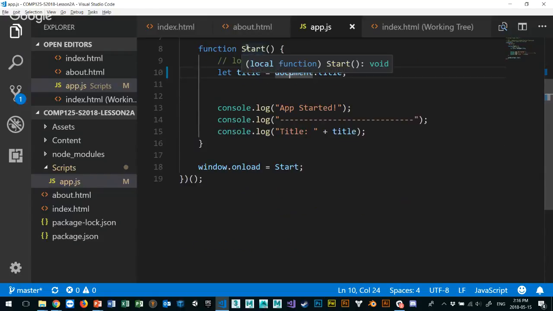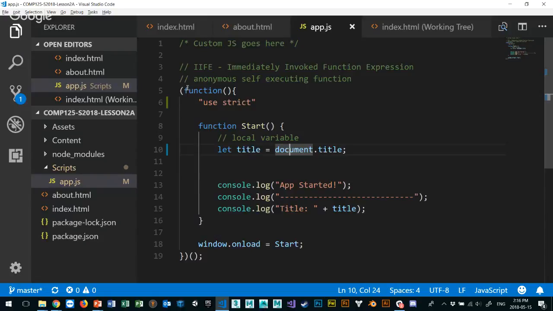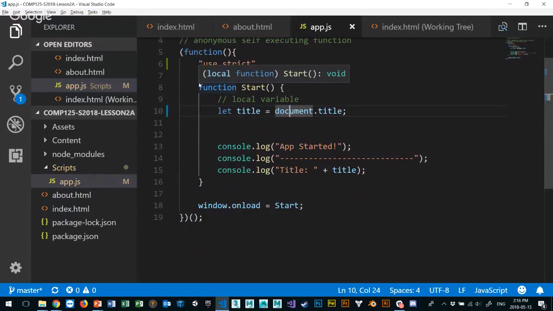Why does the start method load, for those who were not here last week? And what is this funky stuff down here? This immediately invoked function expression, which is also an anonymous self-executing function, basically says, when the window loads, call this start method. That's what it's doing. Okay, back to this. A few more things before we go.